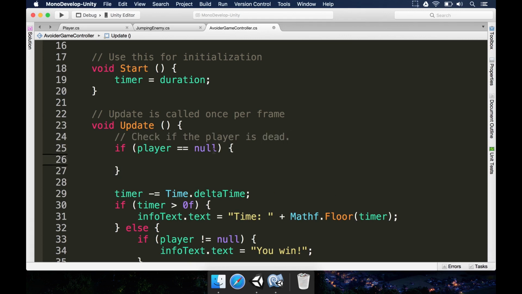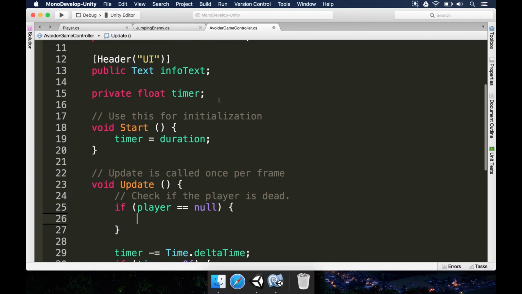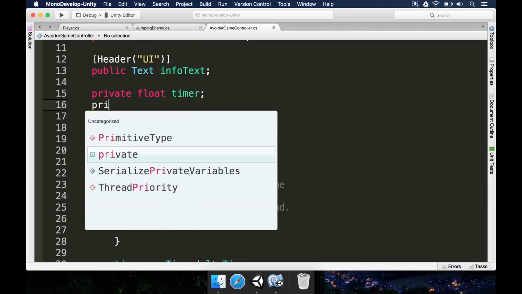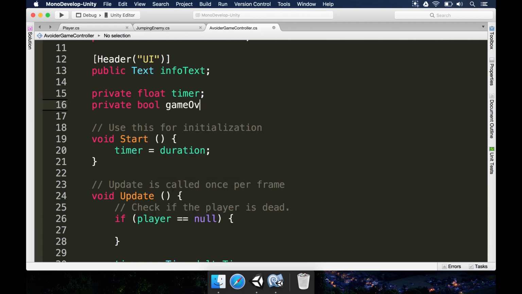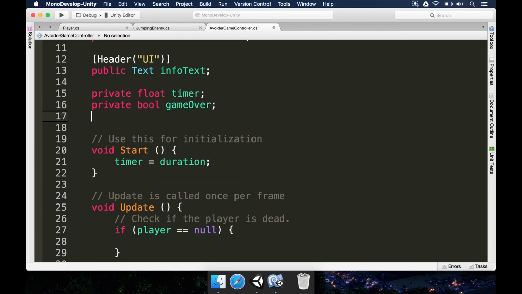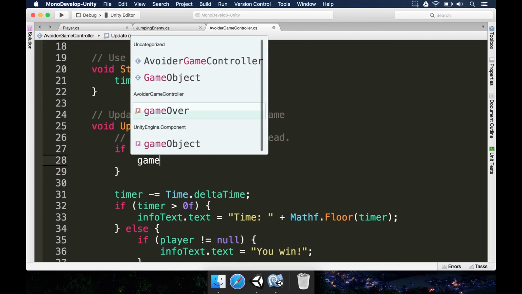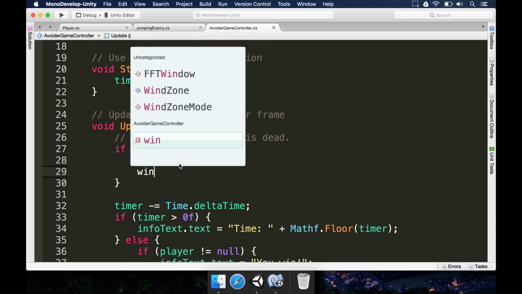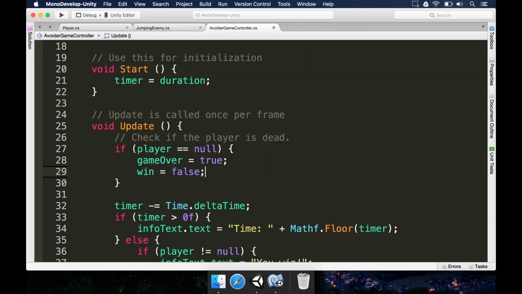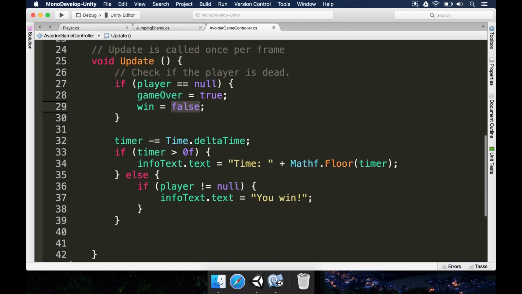So if the player equals null, that means the game should be over and the player lost the game. So we can improve this a little bit. We can type here private bool gameOver, that is going to start as false, and private bool win. Okay, so if player equals null, we're going to type gameOver equals true and win equals false. Okay, game over because the game finished, and win is going to be false because the player died.